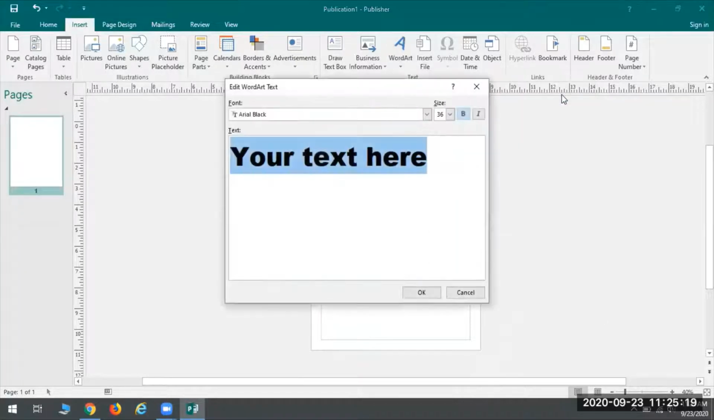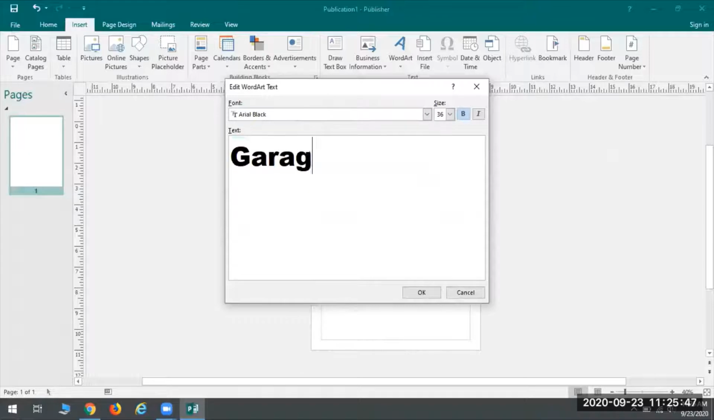If I click on here, this box will pop up and I can type in the title that I want to be in the actual word art. You don't want to click in here because it's already selected, it's already highlighted. If I start typing, it's just going to delete it. If I click in here, I have to use the backspace key to delete the words, your text here. So I'm just going to start typing right away without clicking on anything. I'm going to type in garage sale, and notice the text disappeared. Once you have the text in here the way that you want it, click OK.